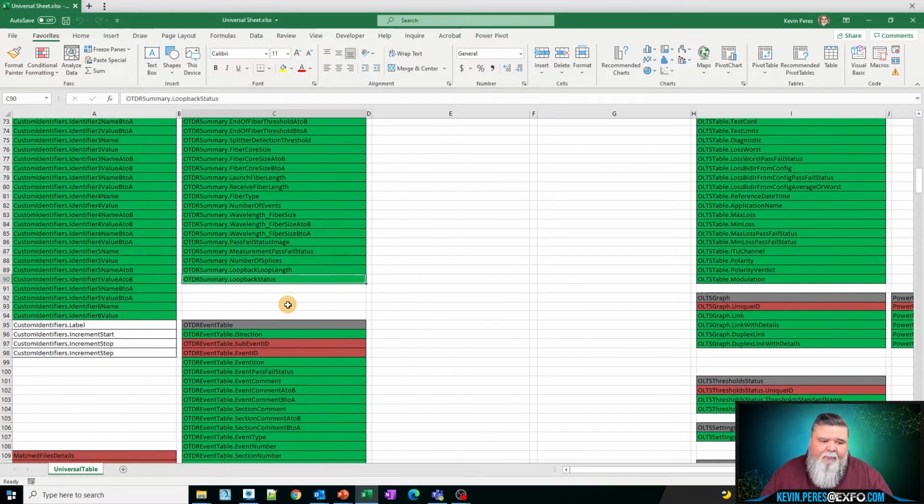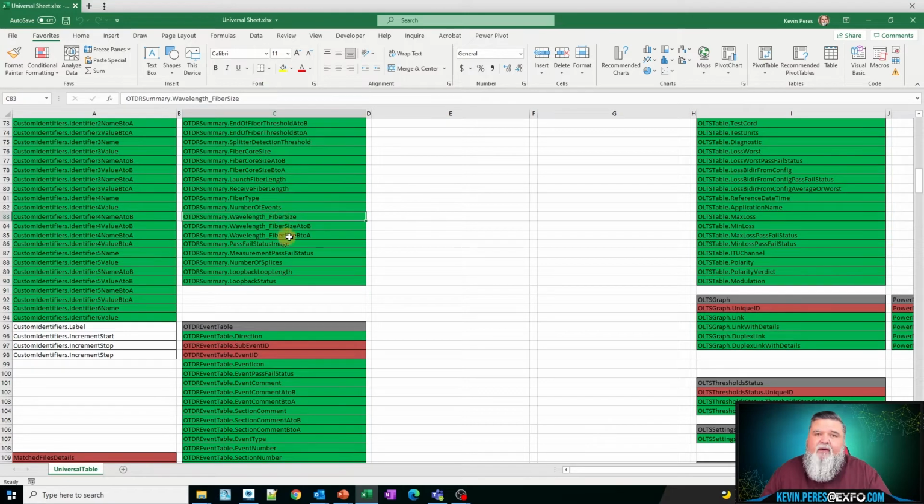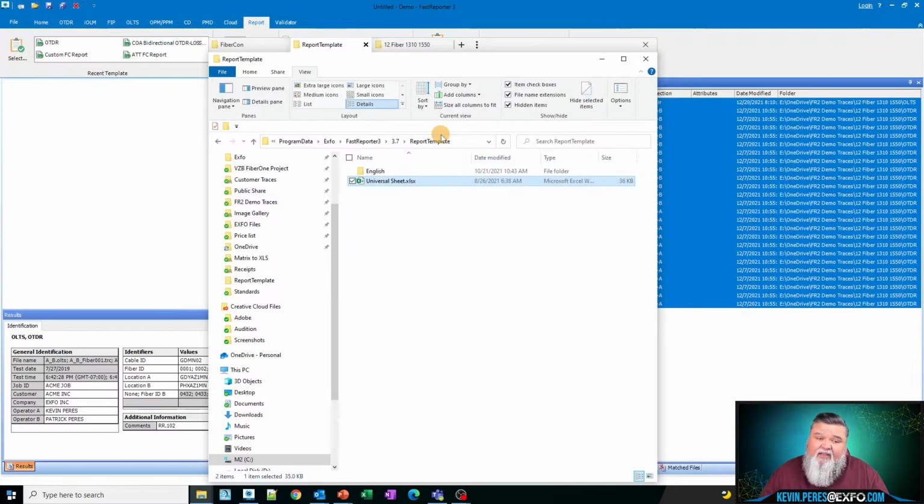Like say you want to add the fiber size in there. I want to add in there that it's a 9 micron or something like that. You can do that. That's what it allows you to do here. I don't want to get too deep into that yet. That's more of an advanced session.